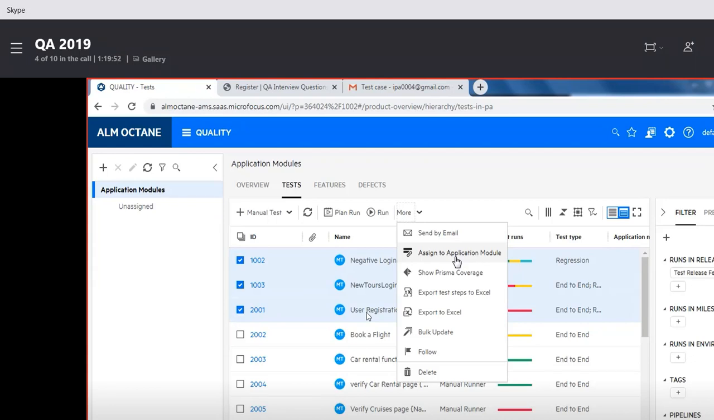So we can assign this to an application module and send by email. Hold on. I'm trying to see if you click runs, release, runs milestone, runs environment, tags, pipelines. If you click on that, can you see that plus tags on the right hand side? There is a plus button. Keep going down. Click on plus. Let's see what we have here.